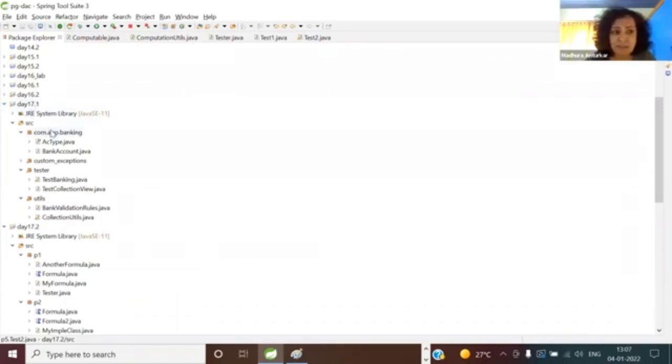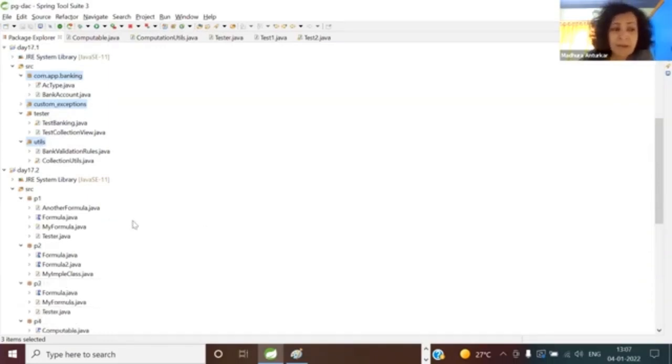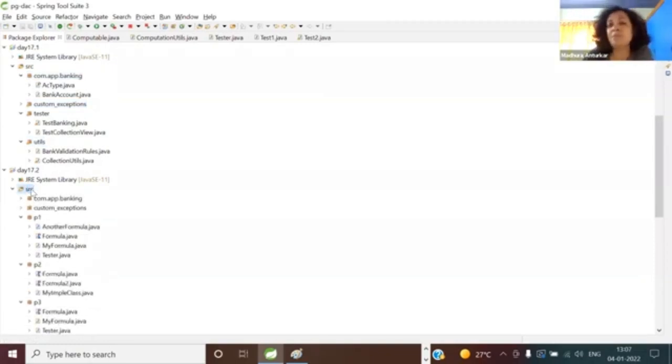Open day 17.1, pick up com.banking, custom exceptions, and utils. I said copy the packages from earlier, com.banking, custom exceptions, and utils, Control C, and paste it under day 17 src, so that we already have a map here. I'll wait. You understood my instructions? From day 17.1, pick up this core package, custom exceptions and utils, and finish it. Done? Okay.